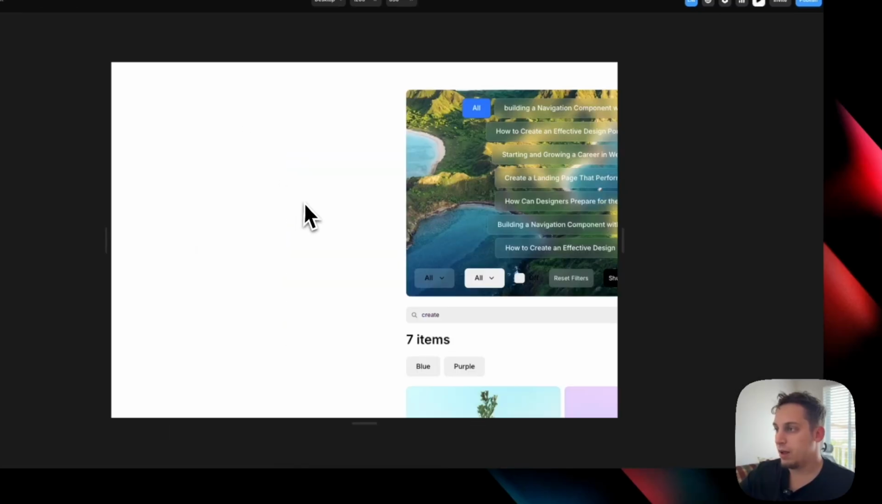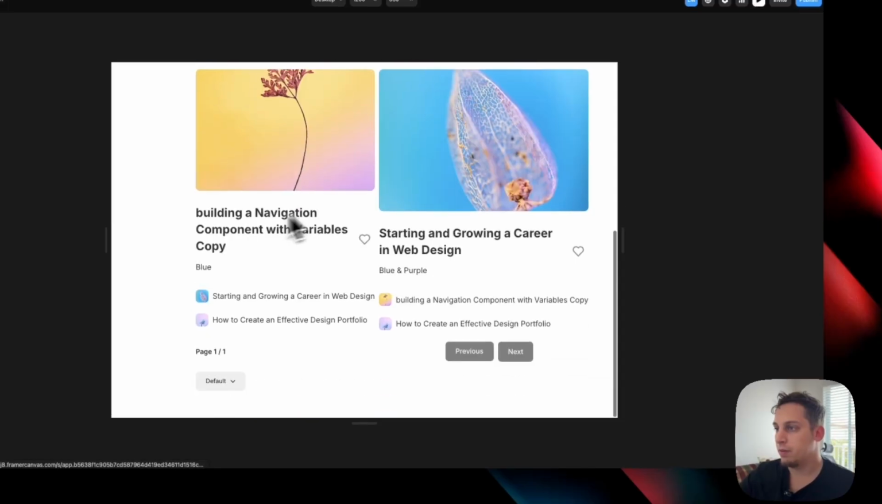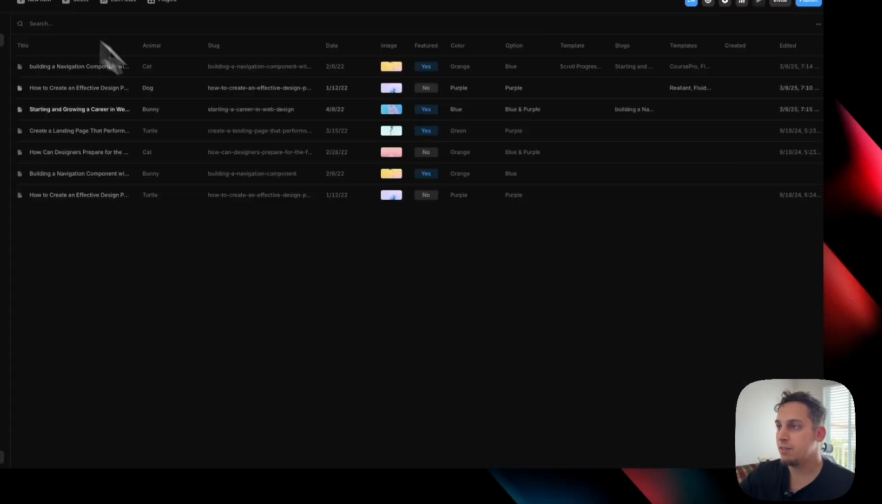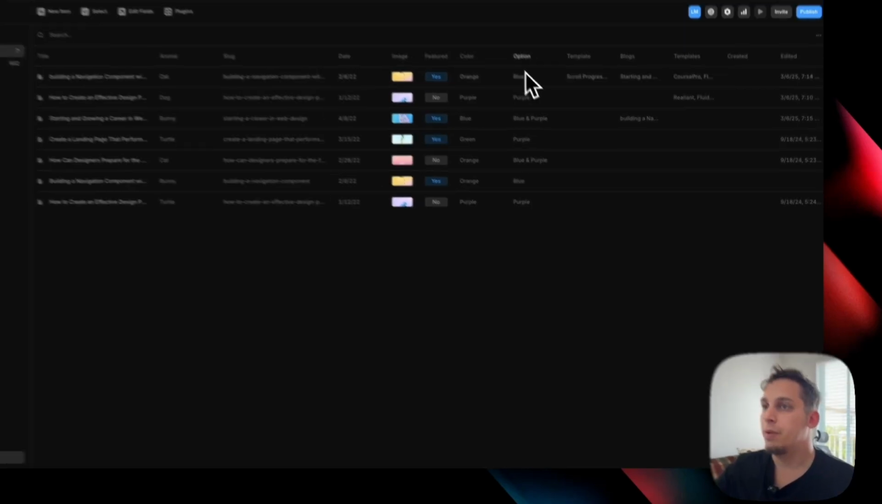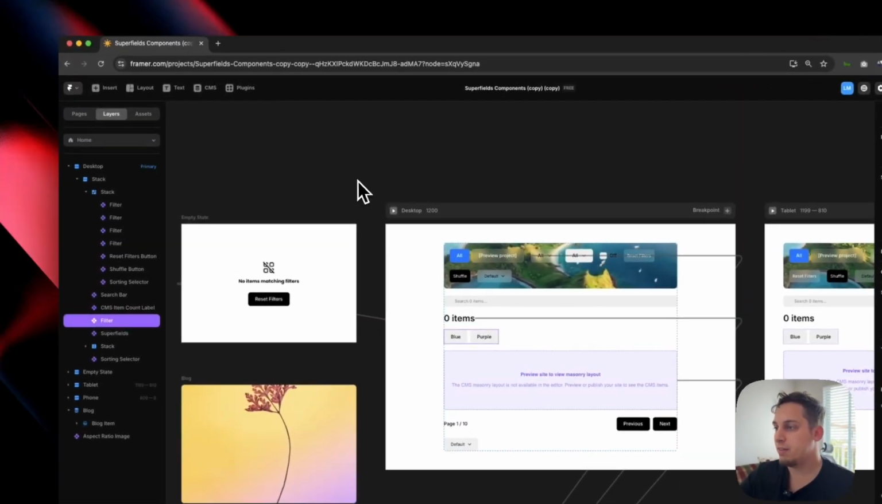But basically you can go here and you can filter between purple or blue. As you can see, there's a purple keyword over here, so these are blue and purple. And if we go to the CMS, you can see that here we have that as an option: blue and purple, purple, blue, purple. So we have different options for that.